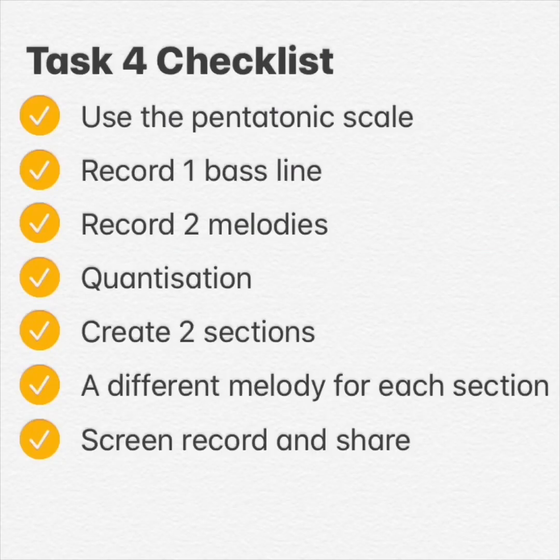So let's just do a quick task 4 recap with this checklist. First, make sure you use the pentatonic scale. Using the sampler, create your own bass line and 2 melodies. Remember to quantize everything. Duplicate the first section to create 2 sections. Choose a melody for each section. Finally, screen record and share.